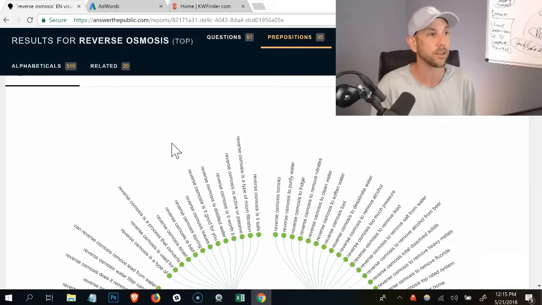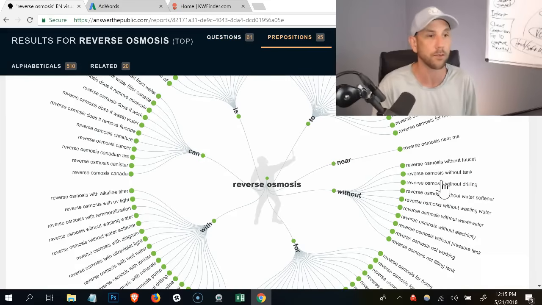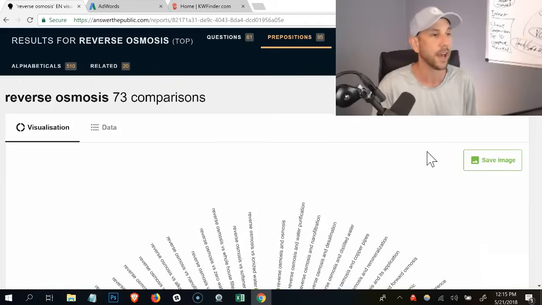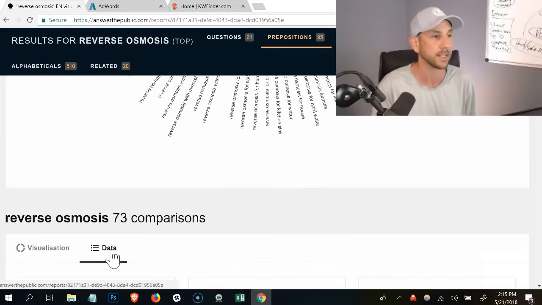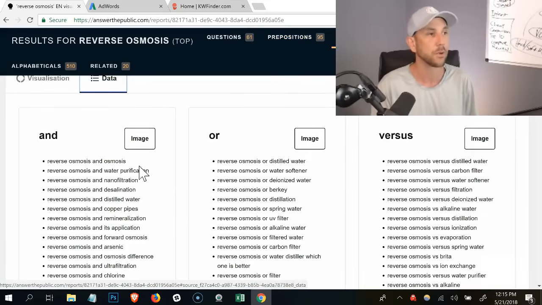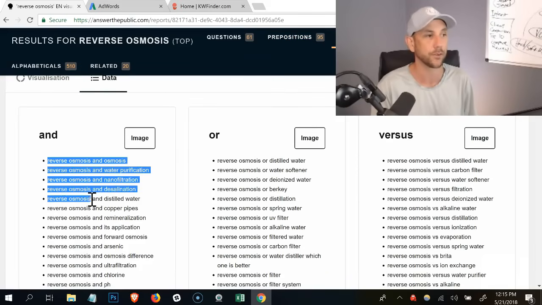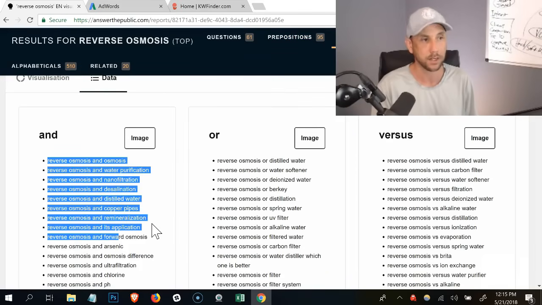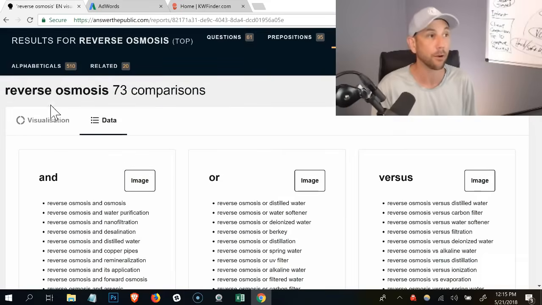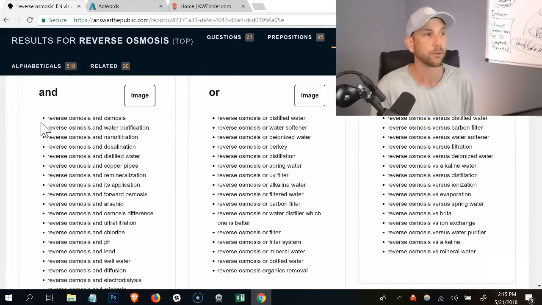Then there are the prepositions, which it runs off of. Here's even more ideas, and then I think they have it in a data list, or actually you can switch over to data here. So now you click the data, and it gives you a list that's much more copy-pastable, right? So these are all the comparisons: 73 comparisons, like reverse osmosis and osmosis, reverse osmosis and water purification. This is the comparison I was talking about for buyer intent.